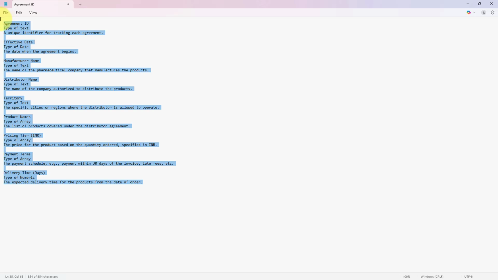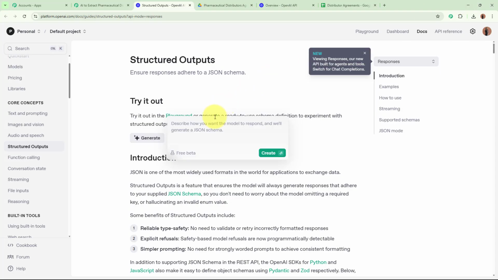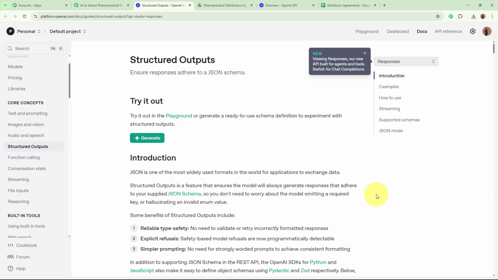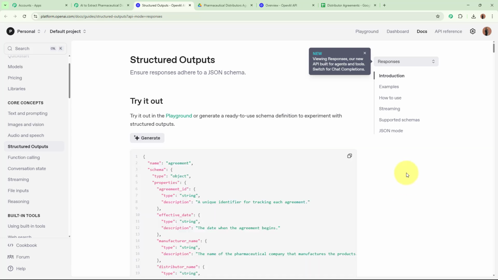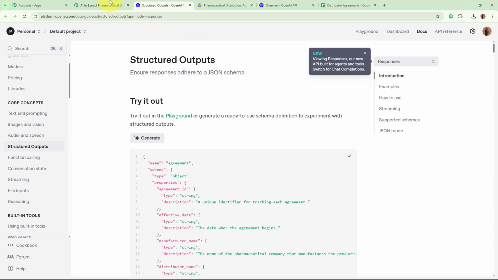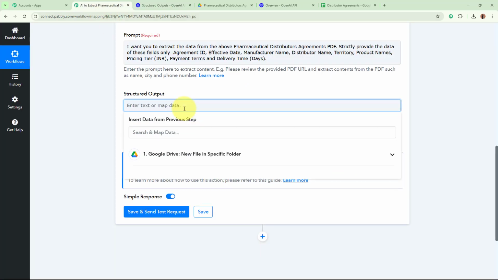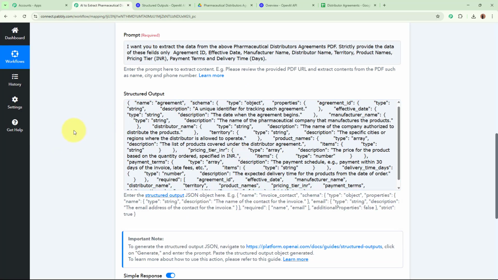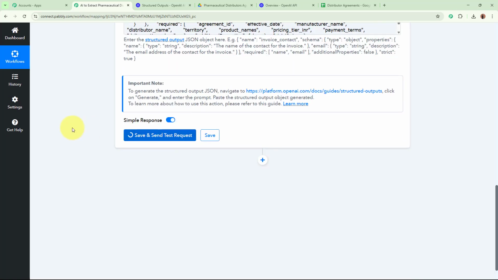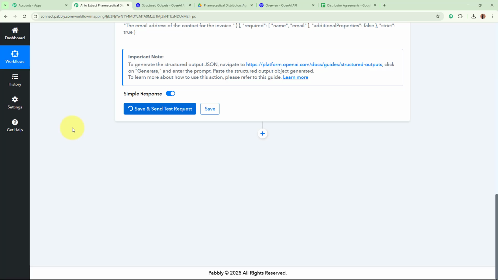So I'm going to copy this entire thing from here and paste it in this generate field right here in my structured output field. And then I'm going to click on this create button to generate the JSON schema. And within a few seconds, OpenAI has generated a JSON schema. I'm going to copy it from here and paste it in the structured output field right here. Okay, so this is the JSON schema. After entering all the required details, I'm going to simply click on this save and send test request button.